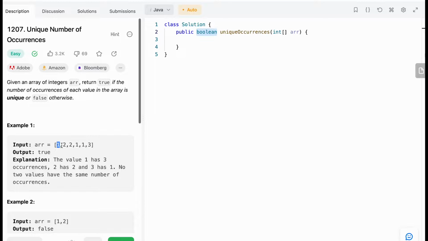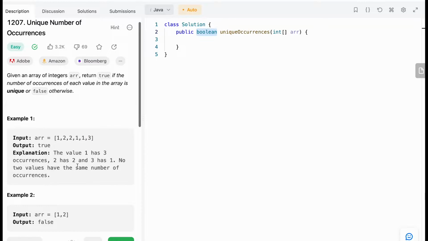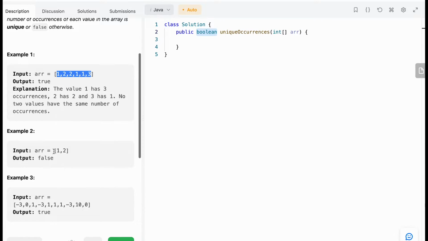So number 1 appears 1, 2, 3 times. Number 2 appears 2 times, and number 3 appears 1 time. So the numbers that are here, 1, 2, and 3, occurred a unique number of times. So this is false, for example, because even though these numbers are unique, they both occurred 1 time.